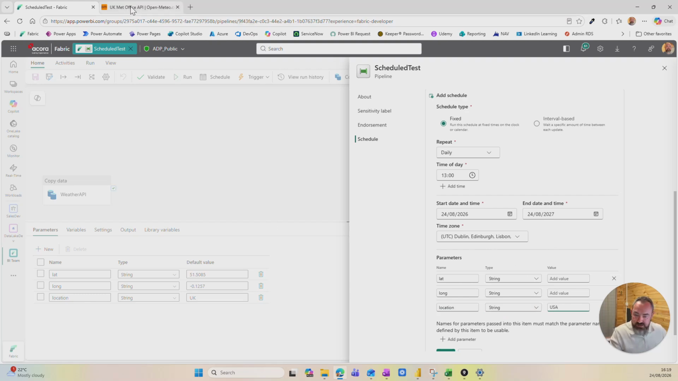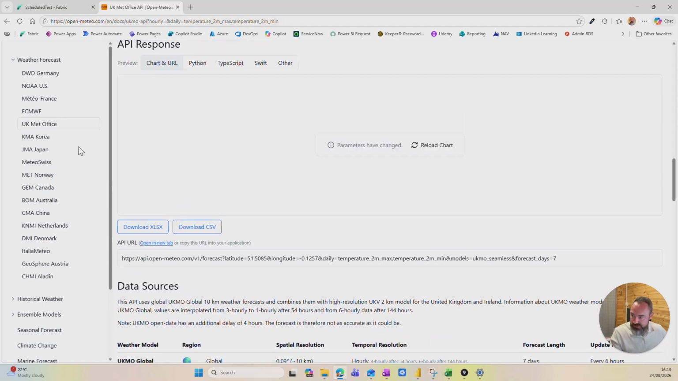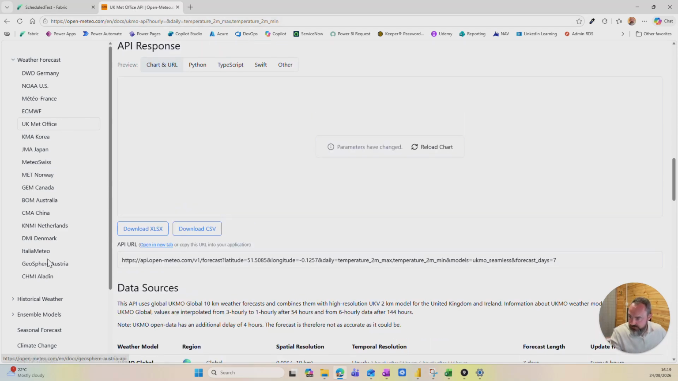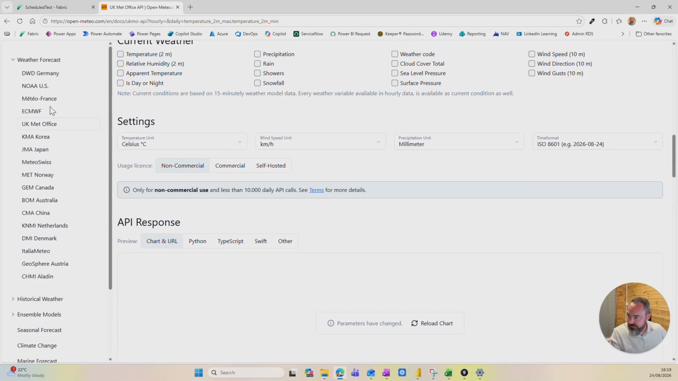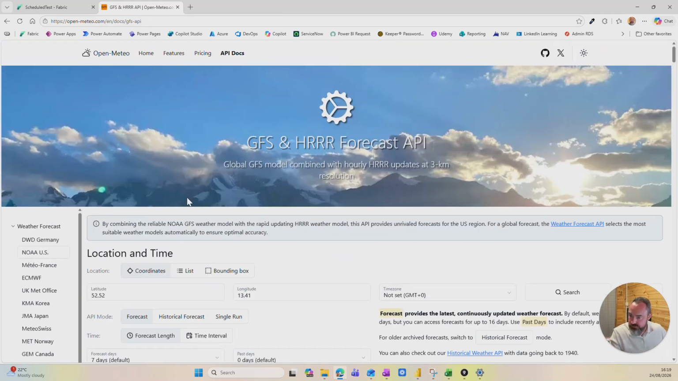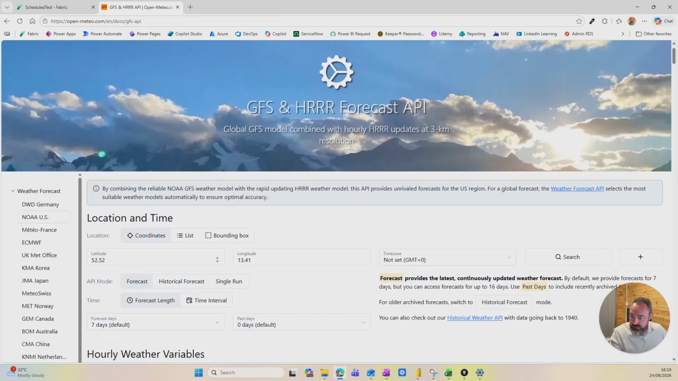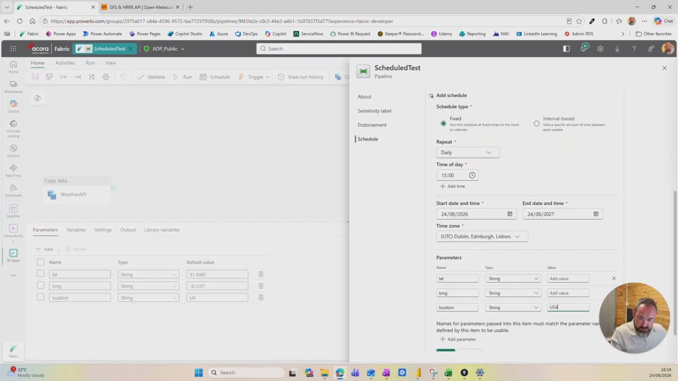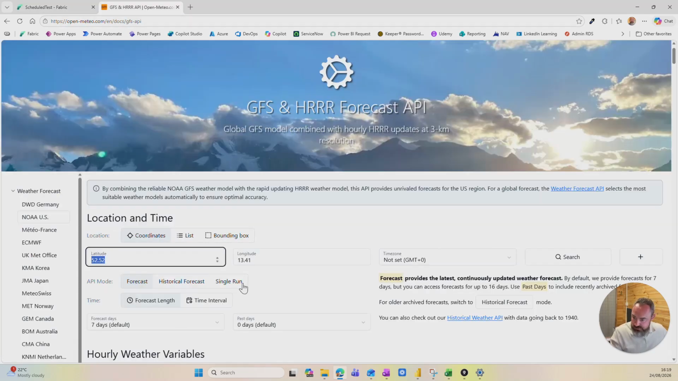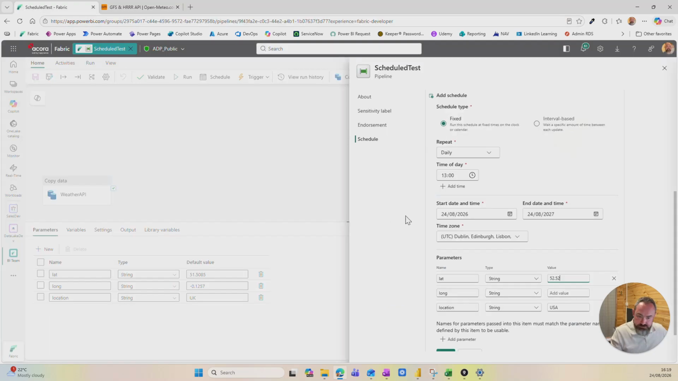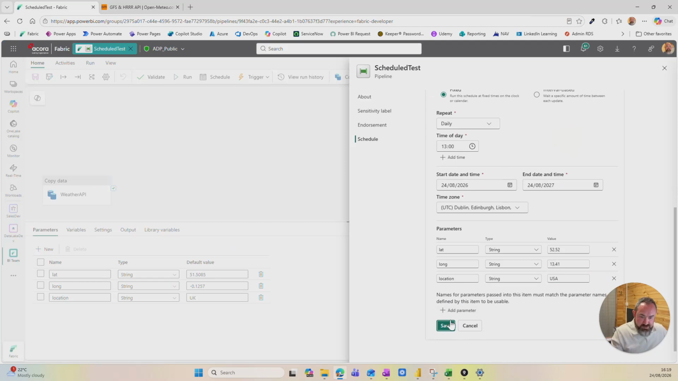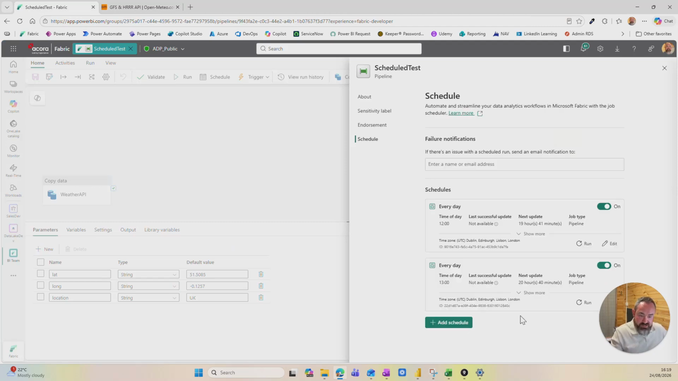But let's go and get the information that we need, and yeah, this looks good. Right, so we'll copy that latitude, bring it across, and the longitude. Okay, so we've got all of the parameters that we need.